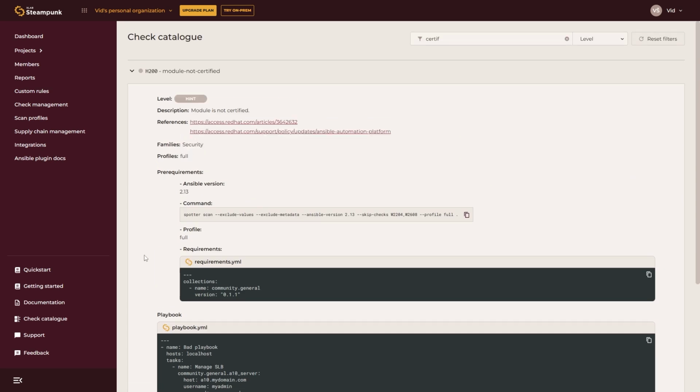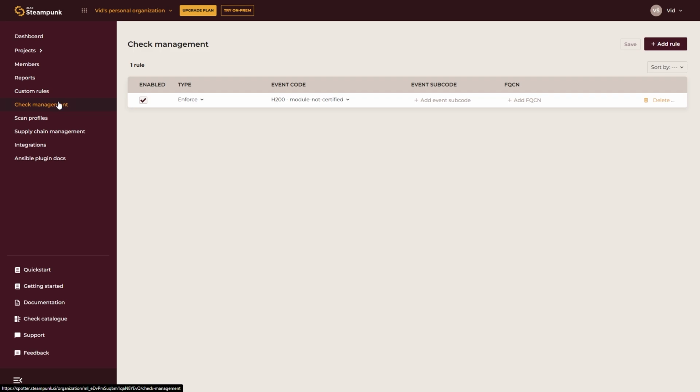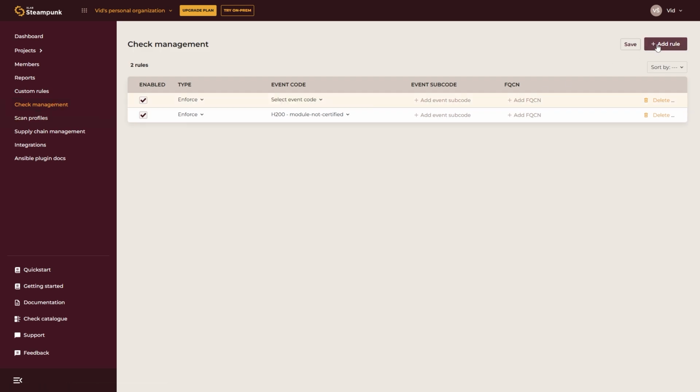Sometimes, you might want to skip a check. Let's say we've determined that importing an external collection in Community AWS Data Pipeline module is safe, so we'll allow the use and skip this check for this specific module. Search for the check, enter the fully qualified collection name, FQCN, for the module and save your changes.